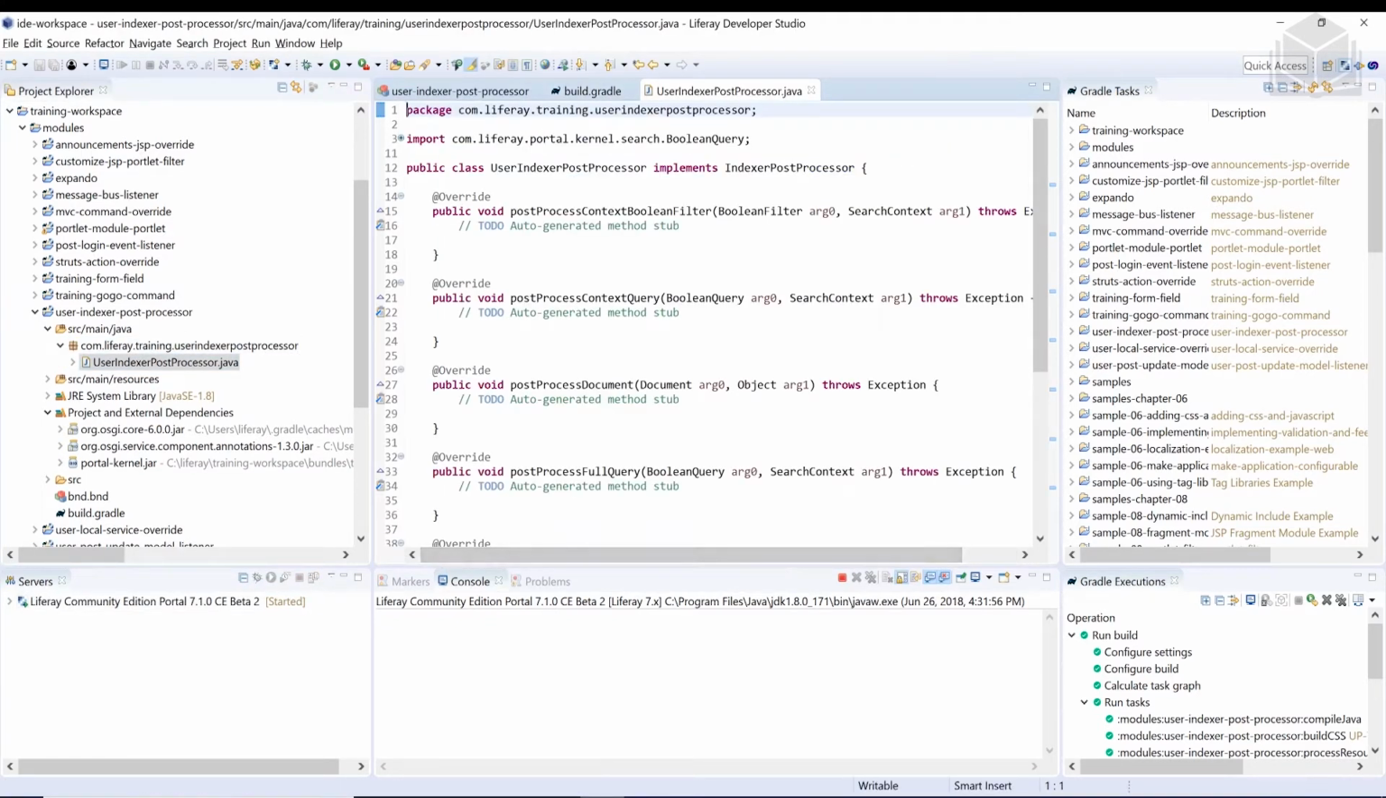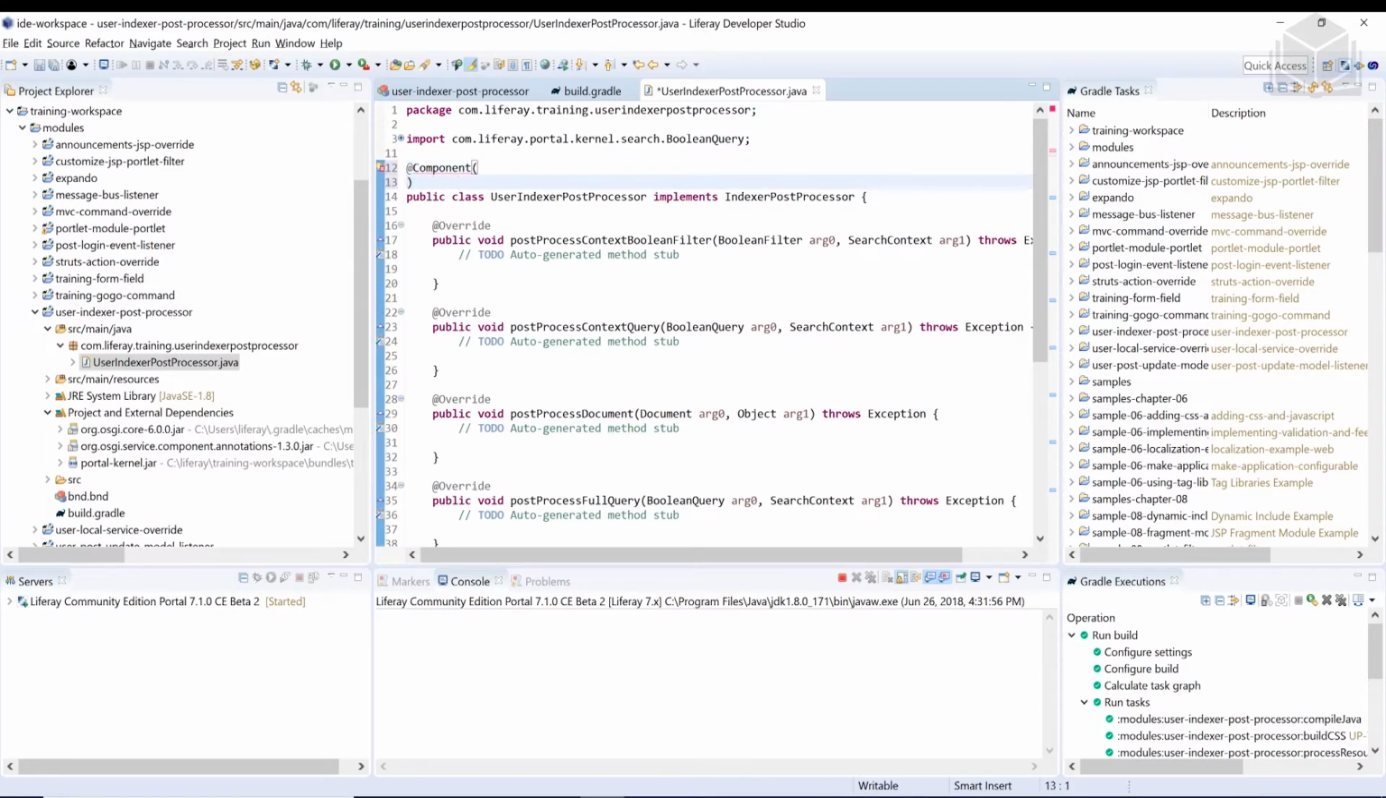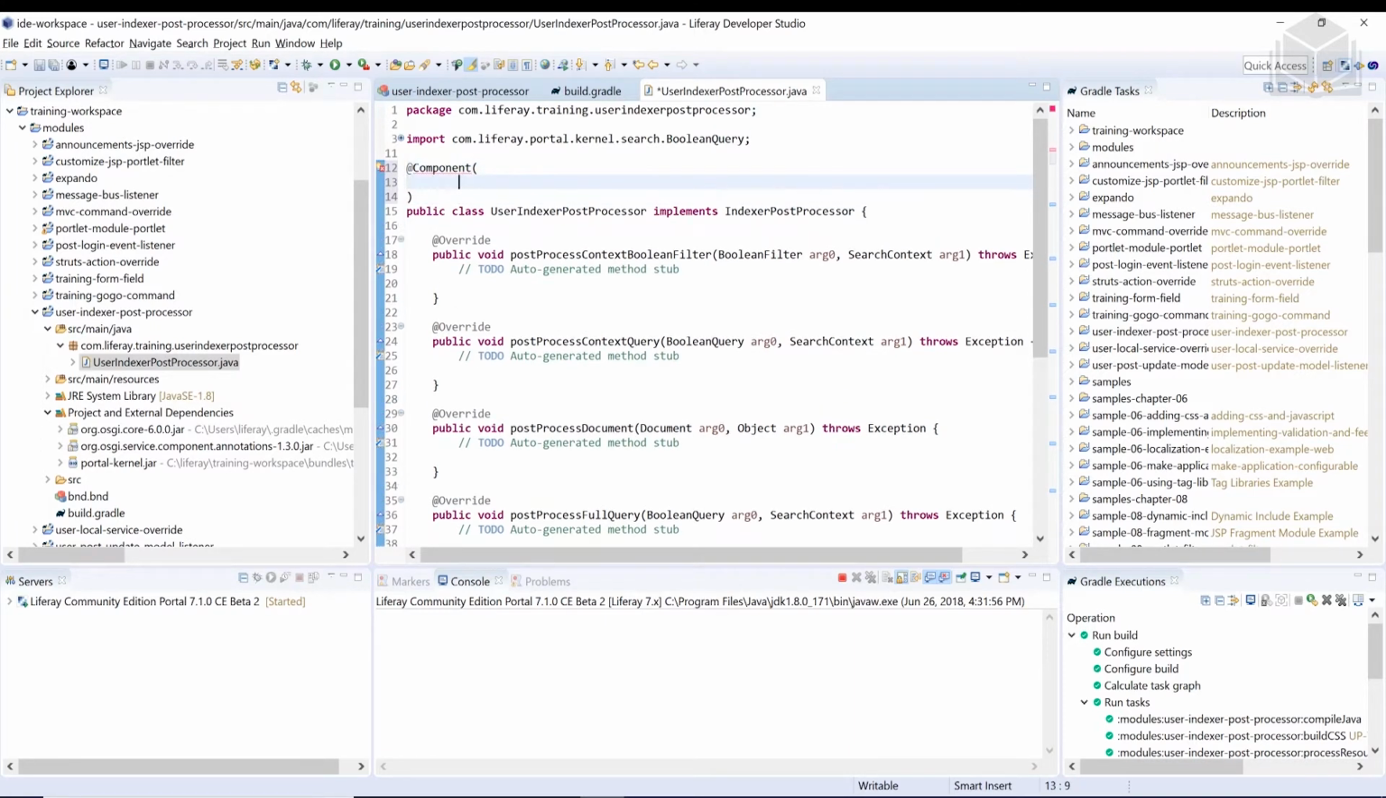So once we click finish, we'll see all of the unimplemented methods are ready to go. First thing we need to do though is make this a component. Whenever we implement something in Liferay, more often than not, we want to make it a component along the way. So adding the component annotation, right? And then we'll use Control-Shift-O to bring in the proper dependency there.